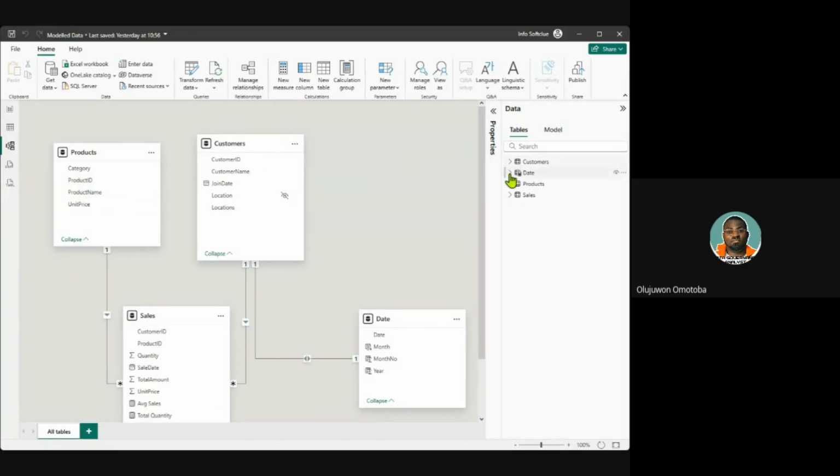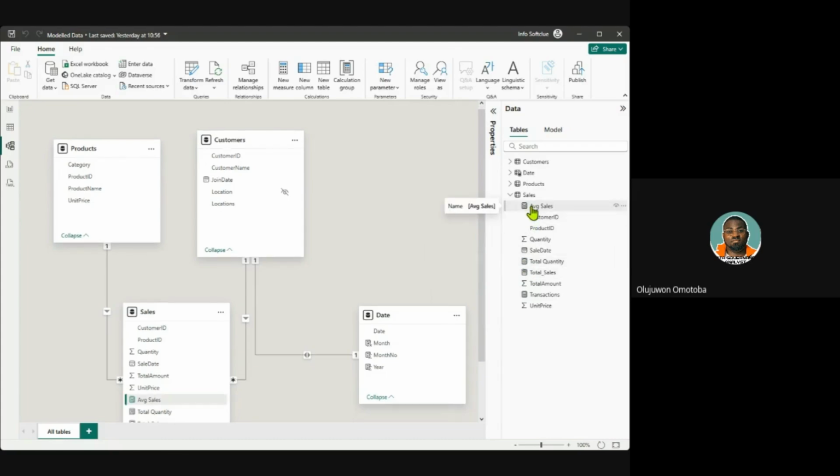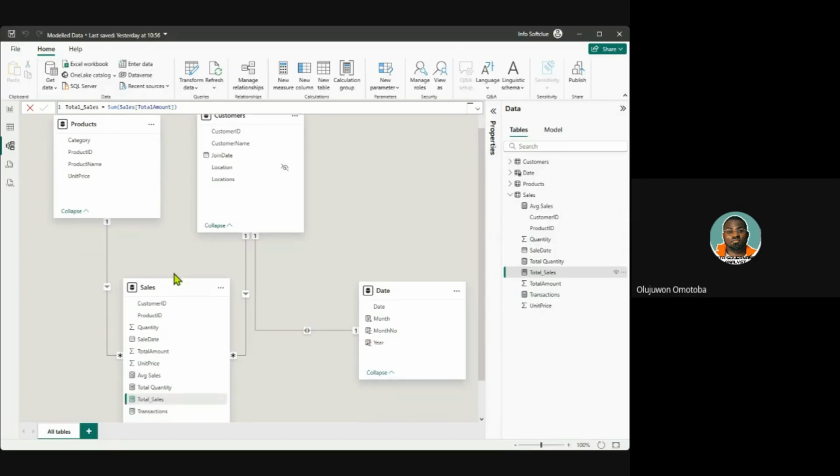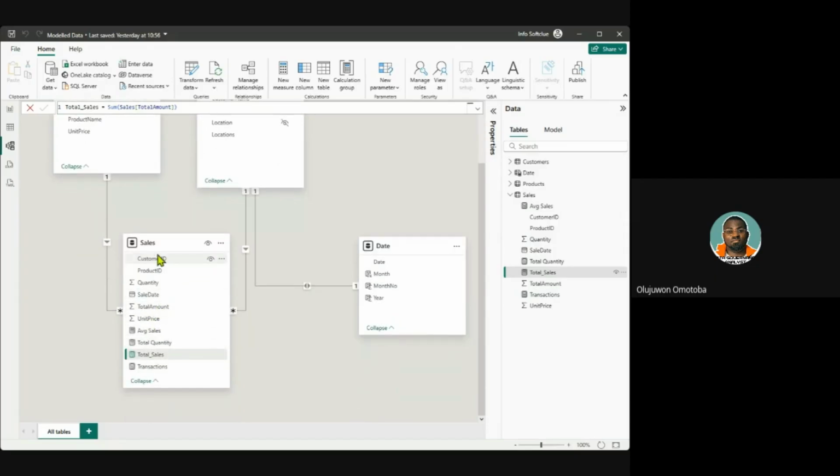We went further by creating these measures. Just like a quick recap, this sign of calculator beside average sales, total quantity, total sales, and transactions were the measures, manual measures we created through the DAX formula, such that if I click on this now, you can still see the formula that we created. If I click on this total quantity, you can see the formula that we created. If I click on total sales, you can see the formula that we created was just the sum of sales total amount. That was referencing the sum of the total amount here inside the sales table, the sales column. That is what this means.